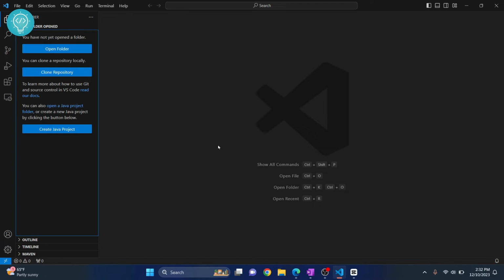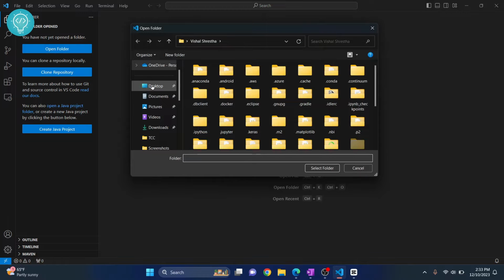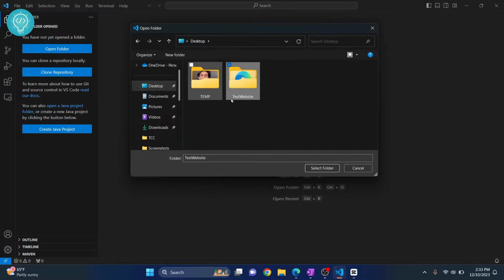Let me show you how to run code in Visual Studio Code. Now you can run Python code, Java code, C, C++, or just plain basic HTML, CSS, and JavaScript code. So as an example, I'll be running a front-end project that I have, that is HTML, CSS. So I'll open folder, go to my project. This is the project test website, and I'll open it.